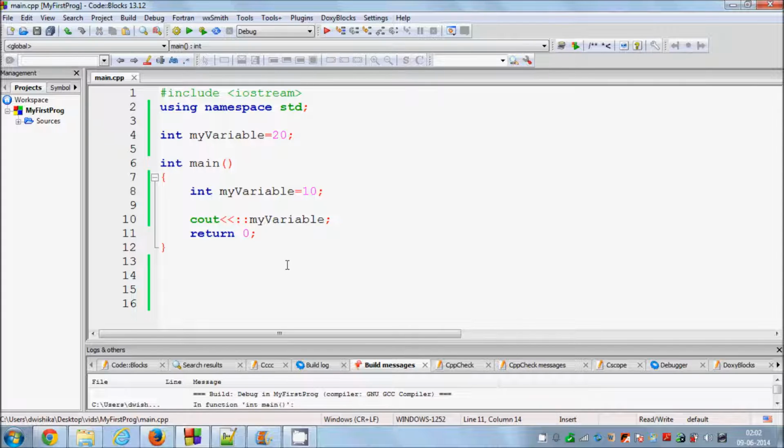So I hope you have understood the concept of variable scopes and the unary scope resolution operator in C++.